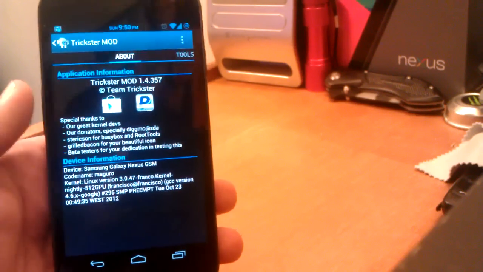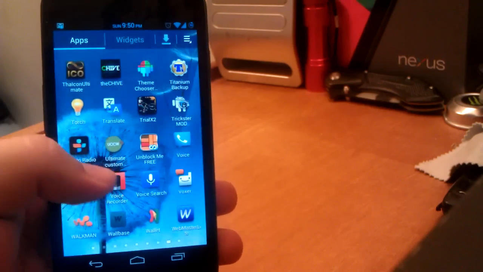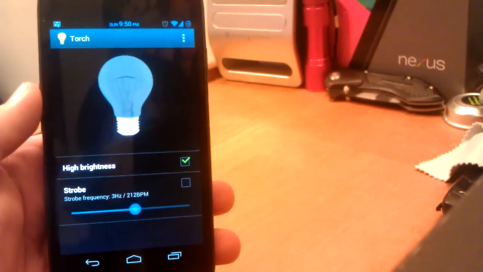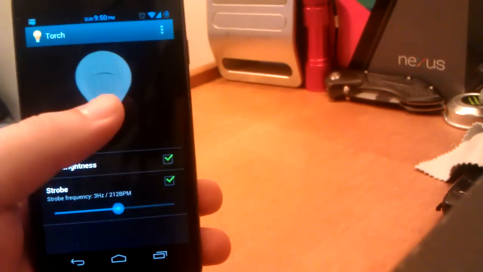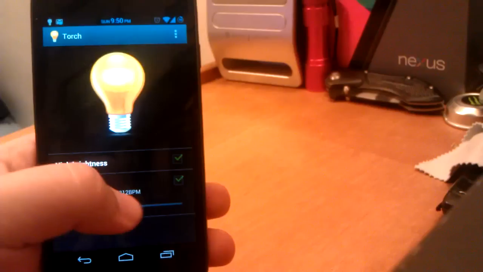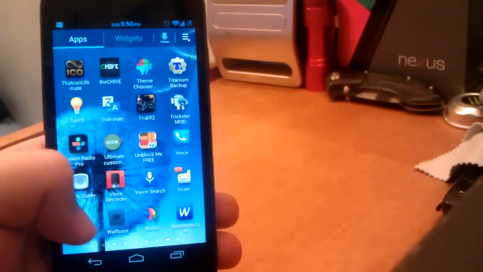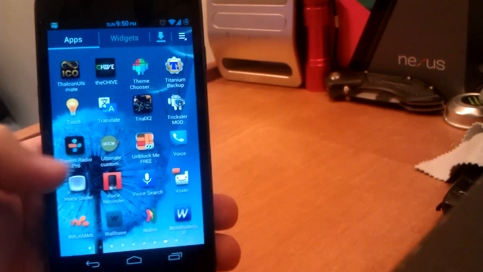And also there's a new torch. So if we go to Torch, they now have the CyanogenMod Torch, which has the flashing thing. So you can randomly go up to somebody and blind them, which is always helpful. Nah, I'm just kidding. Don't do that.